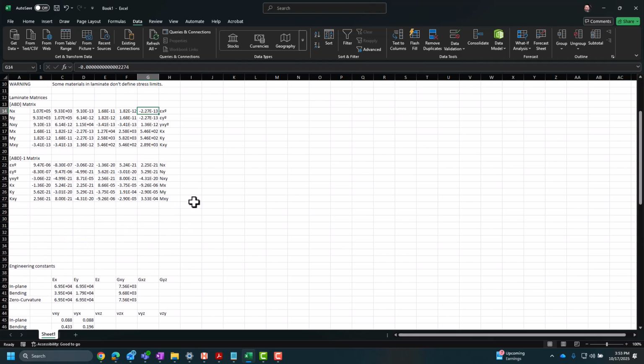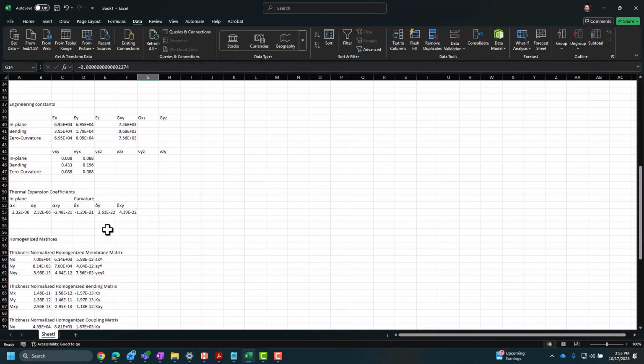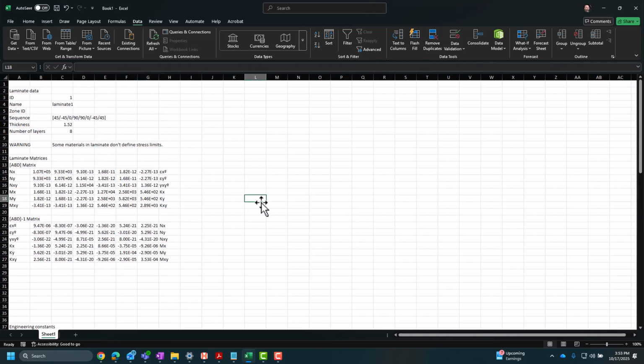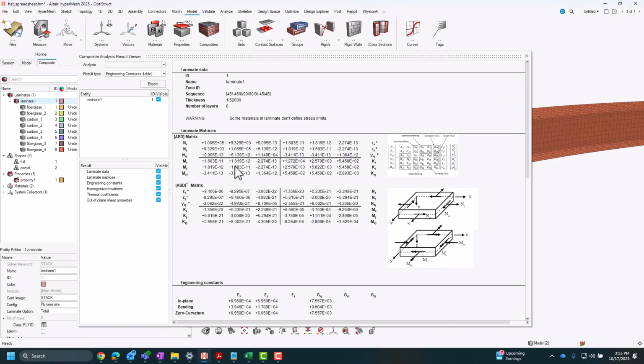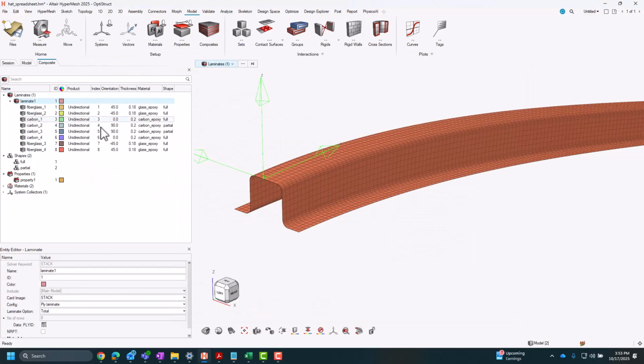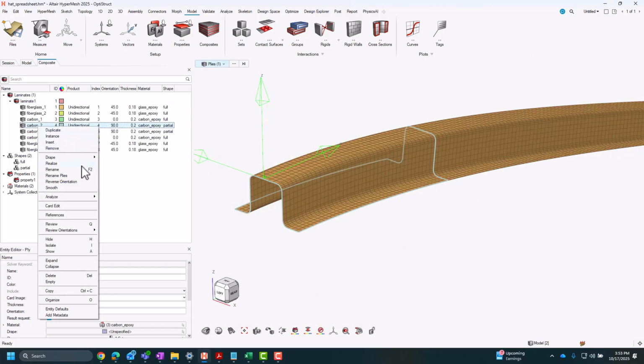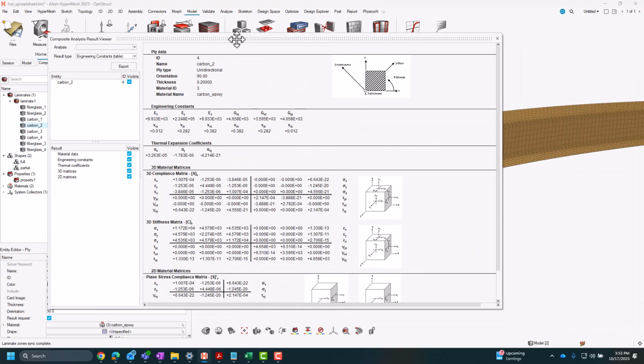There you go. Now you've got all this information, your ABD matrices and all your engineering constants, that you can send to your report. You can look at that in terms of the overall laminate or even on a ply-by-ply basis. You can right-click on a specific ply, analyze, engineering constants for that ply.